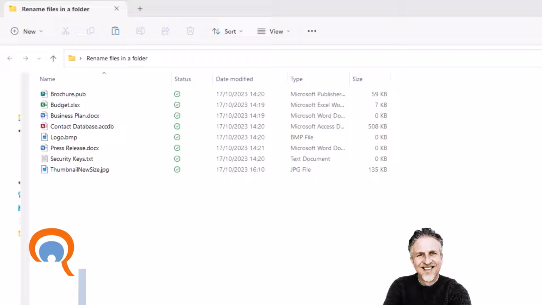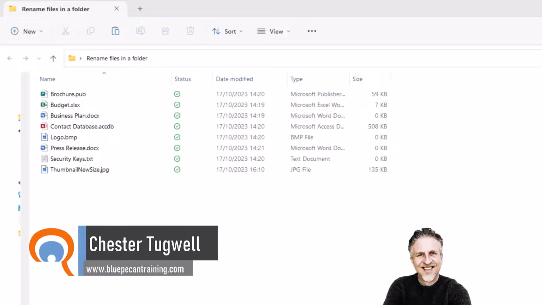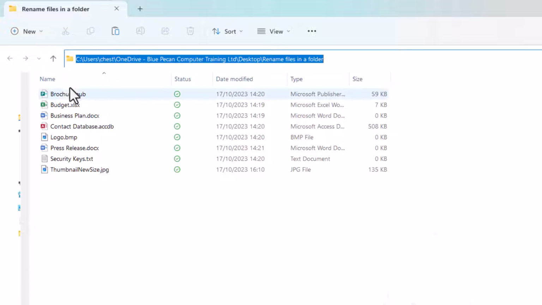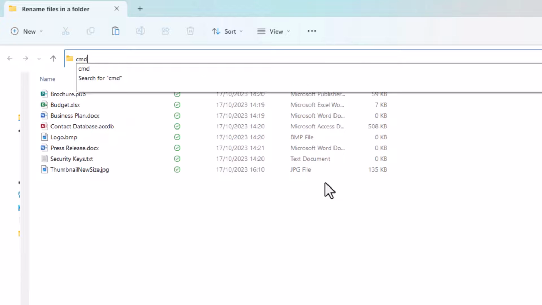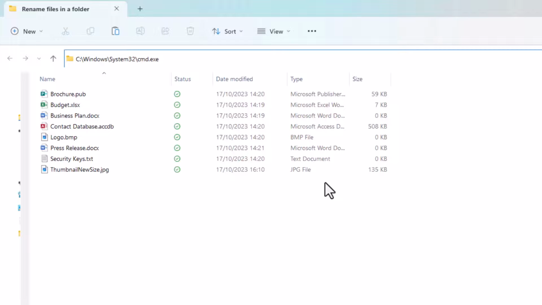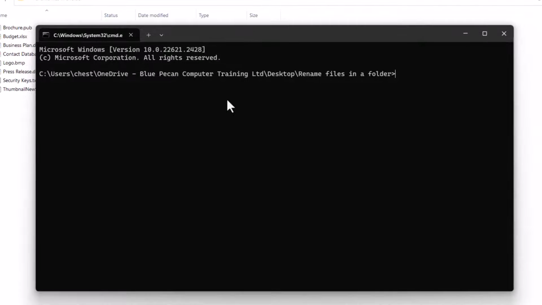Okay, so you want to copy a list of file names within a particular folder into Excel. So your first step is to click into this box at the top here, which shows the folder path for these files. That will select that folder path, and you write over it with the characters CMD, and then you press Enter. That'll open up the command prompt.